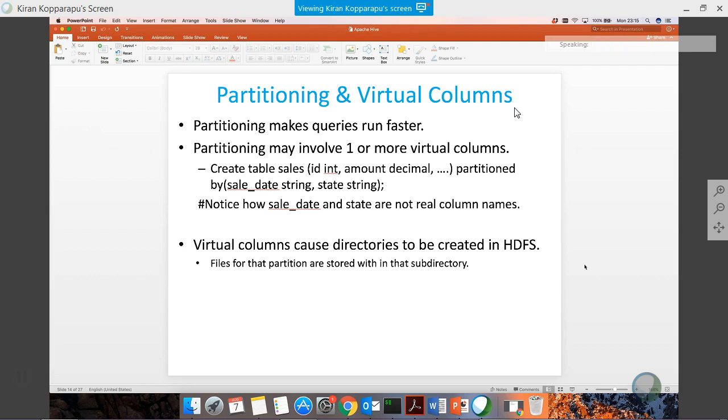How to define a partition? Here you can see one example: create table sales table. It has two columns, ID and amount, and some other columns. You could define partition by, and here sale date and then state.